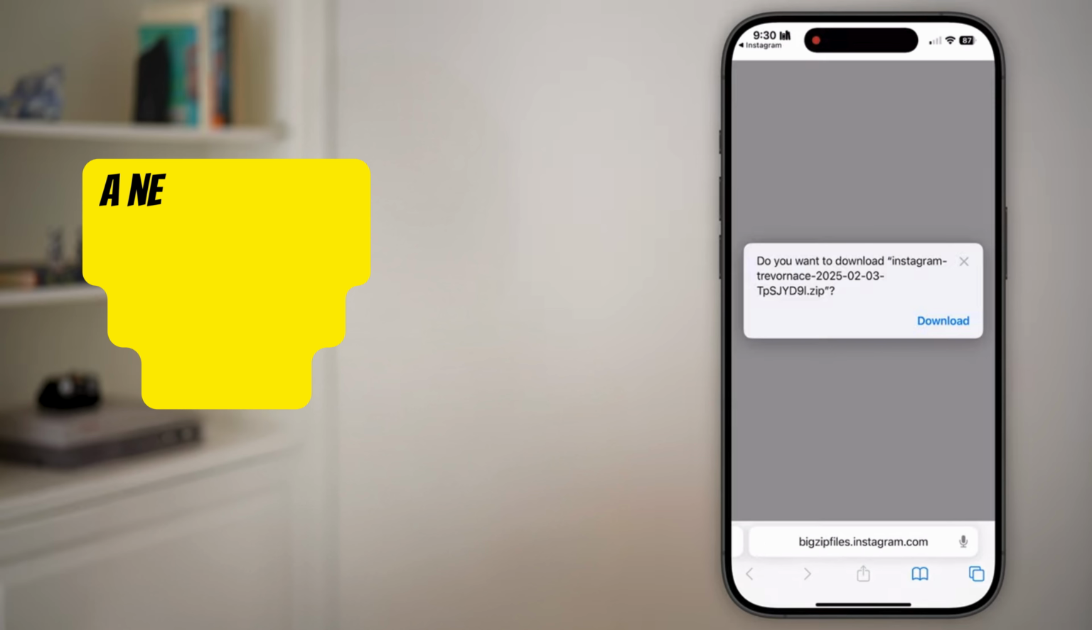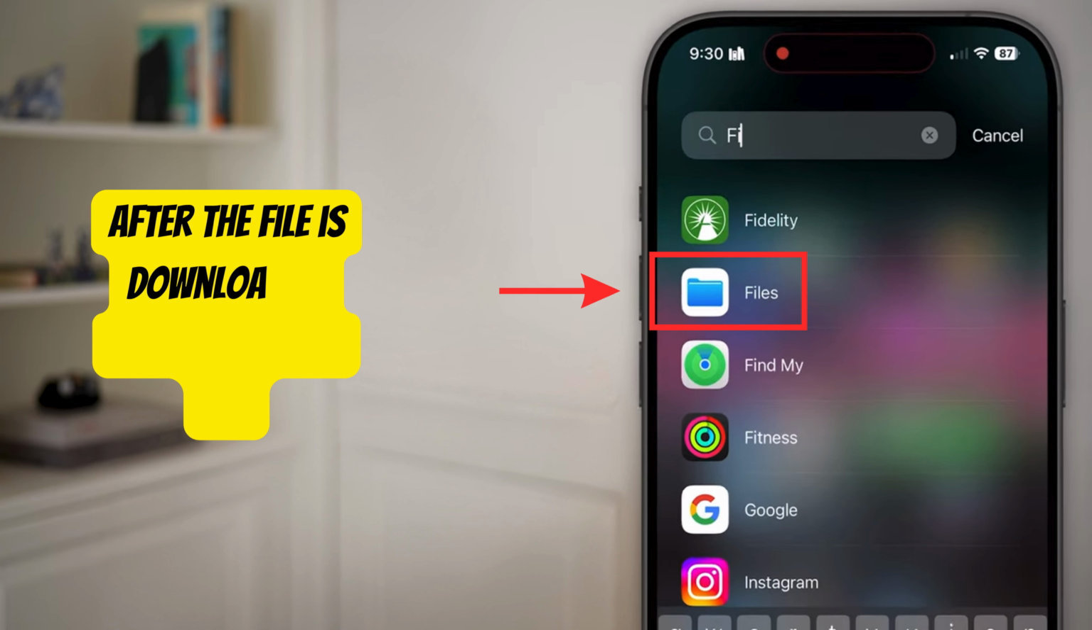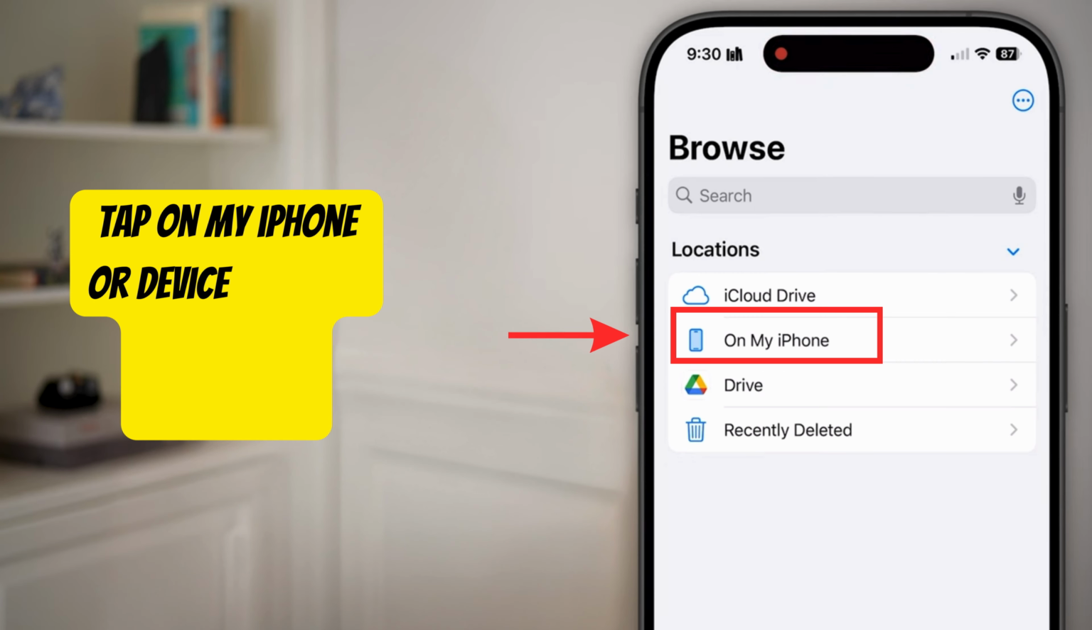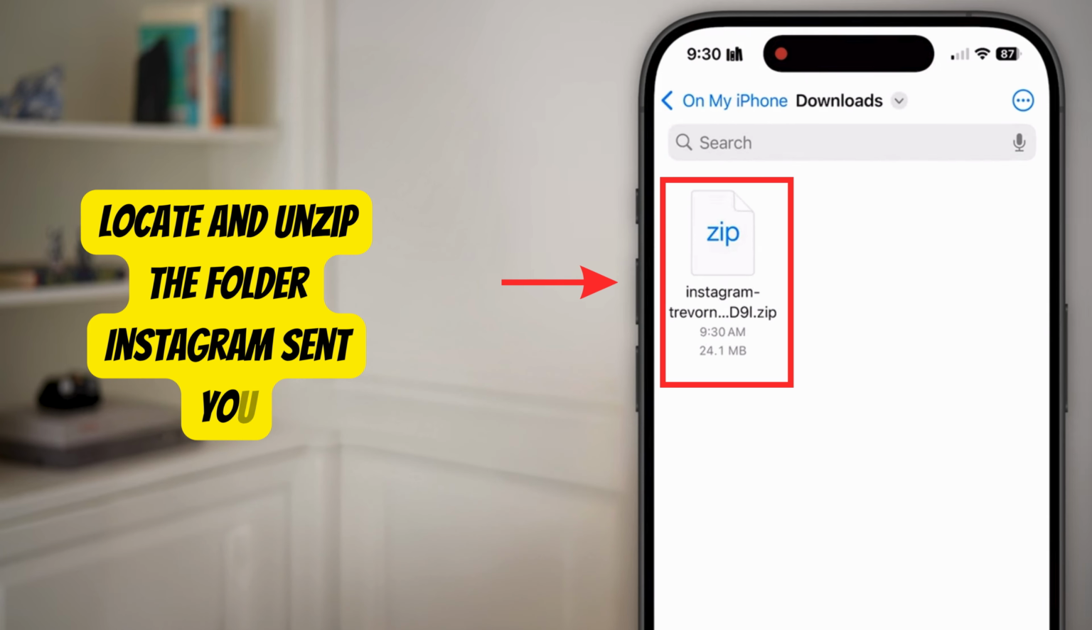Step 6. Access the downloaded file. A new pop-up will appear. Just hit Download to continue. After the file is downloaded, open your Files app. Tap on My iPhone or Device Storage, then go to Downloads. Locate and unzip the folder Instagram sent you.